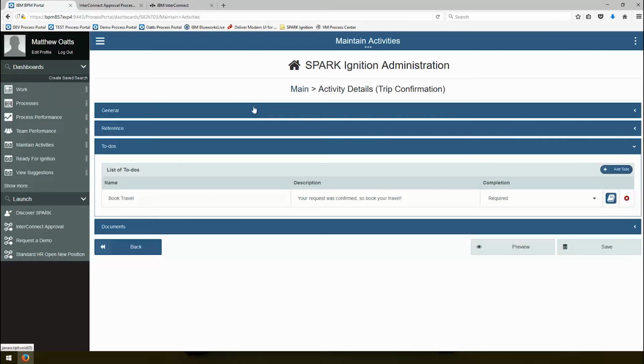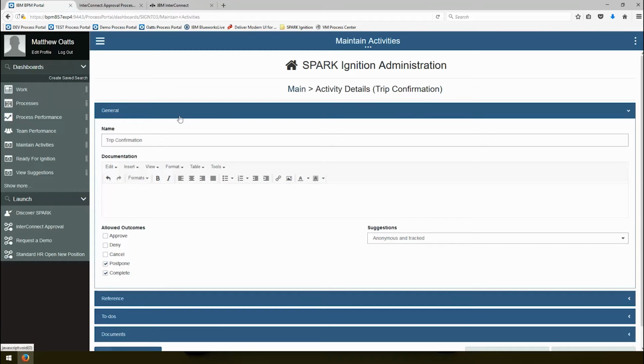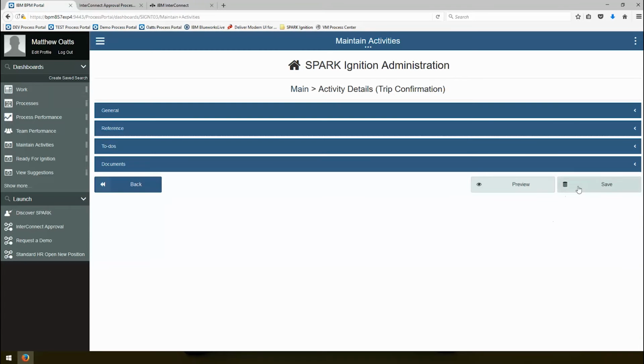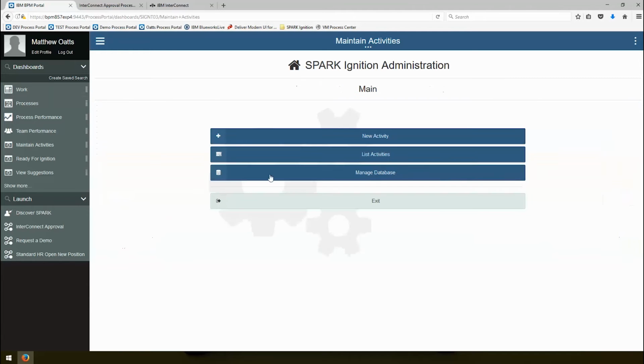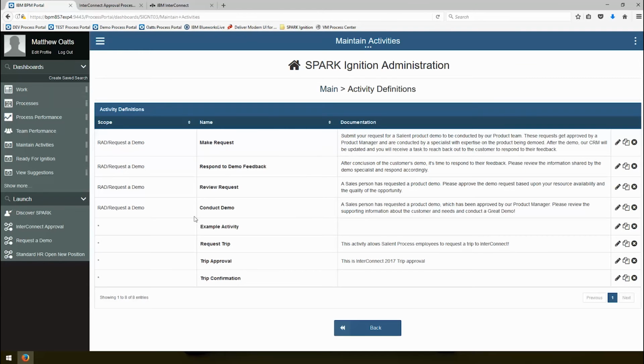So we're going to do this. This is just going to be a complete and postpone. That's fine. So we're just keeping things basic here for now. We can always add more detail after the fact if we want to. But we have trip confirmation, and we have trip approval now created.